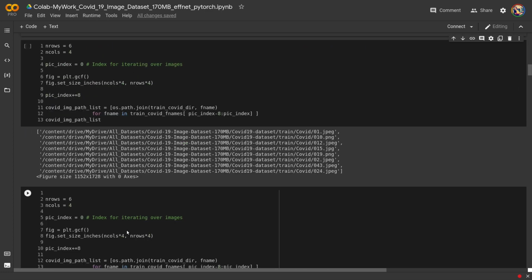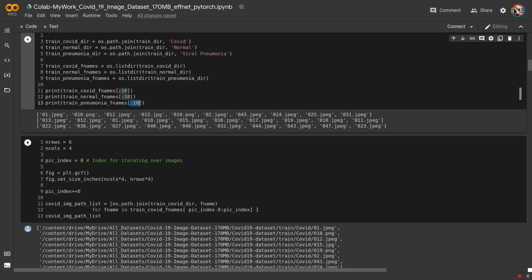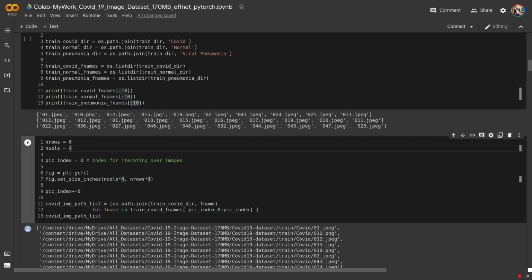All right, now I need to plot some of the images, and for that I am going to have a number of rows of 6 and number of columns 4. That's what I'm defining, and then I am using figure.set_size_inches, number of columns times 4 and rows times 4, and pic index, I initialize this pic index to be 0, index for iterating over the images, and then I'm increasing it by 8.